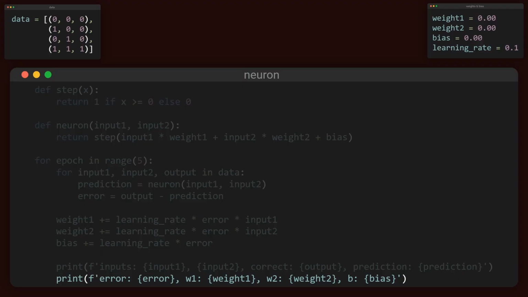However, I will also explain what is going on. So in our line for input 1, input 2, output in data, it looks at the data list we created, and then it assigns these variables to their respective column in the data set. So the first column becomes input 1, the second becomes input 2, and the final column becomes output.